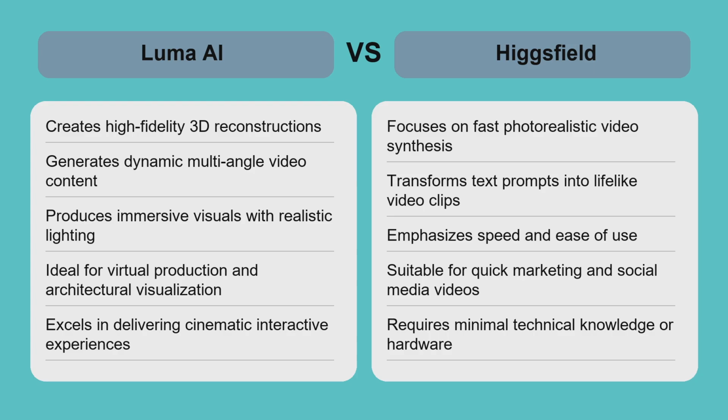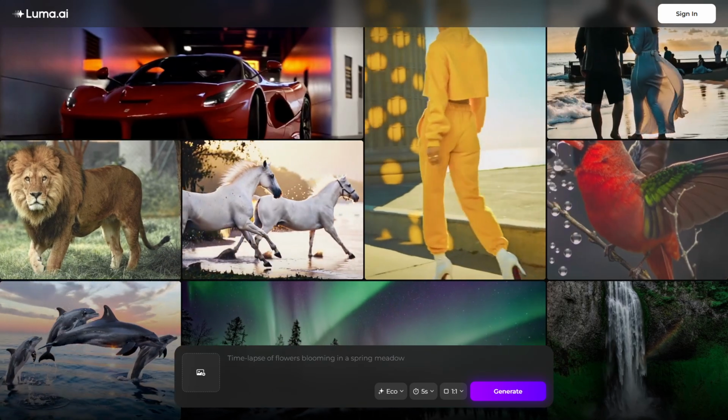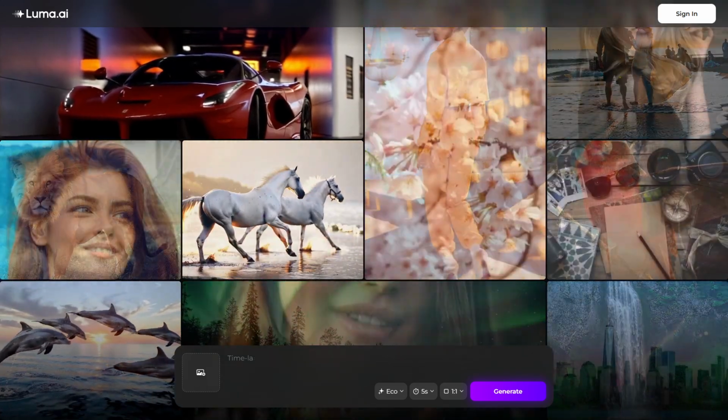Both use AI neural networks, but differ fundamentally. Luma AI reconstructs true 3D scenes, whereas Higgsfield focuses on efficient 2D video synthesis. Choosing between them depends on your priorities, depth and interactivity versus speed and ease of use. Choose Luma AI if your focus is on detailed, interactive 3D video content and you have the hardware or cloud resources to support advanced rendering.